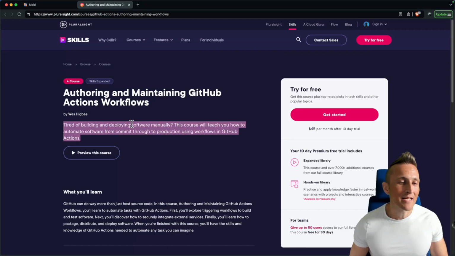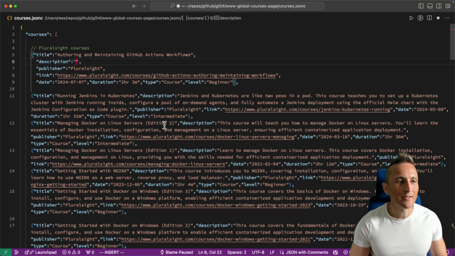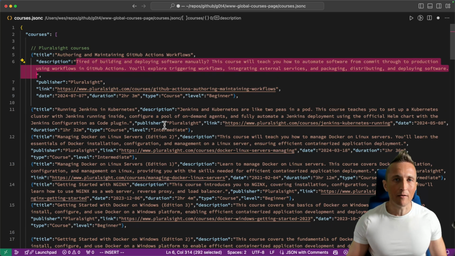In fact, I didn't really tell it how to grab the description. I just said, get it off of this page. It did a good job of doing that. It then came back and inserted that into the description. And so that's where I'm at right now.